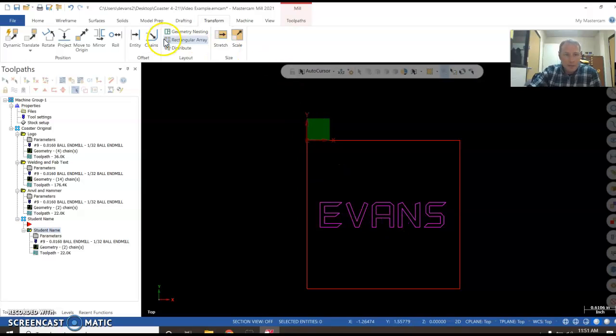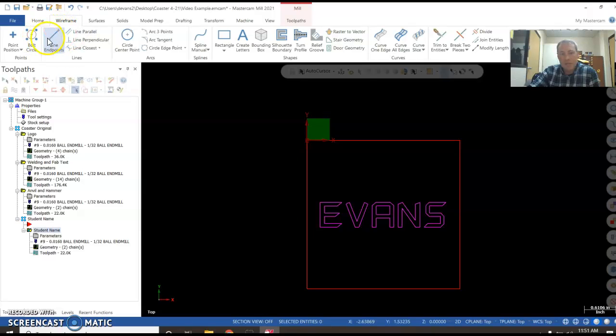Now, you could also mess around if you wanted to draw something with the wireframe. You could use the line tool as well. Right now, I'm just sticking with the text. So once we have that, now we need to generate a toolpath for this. Okay, so if you look at this, basically what we're going to do here is come over here to the student name one.